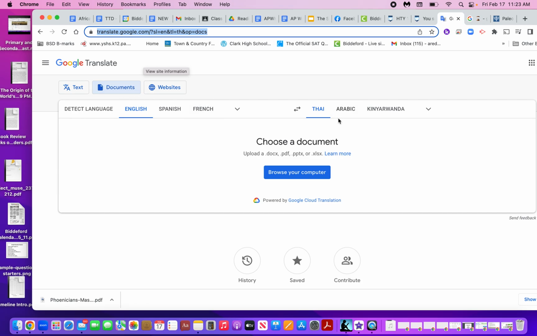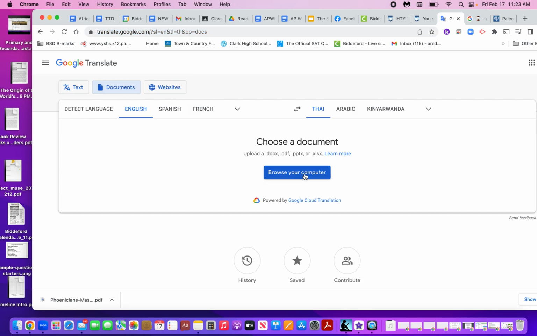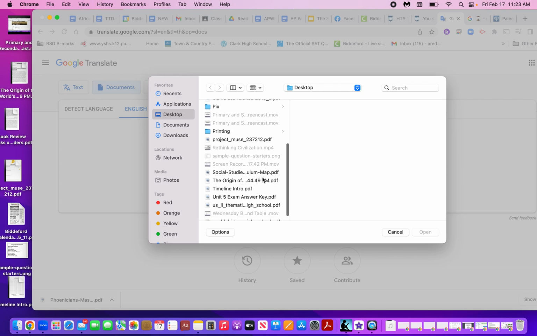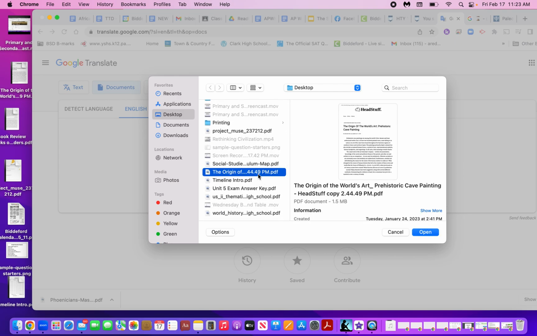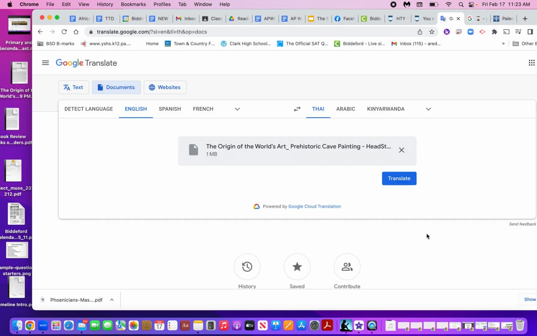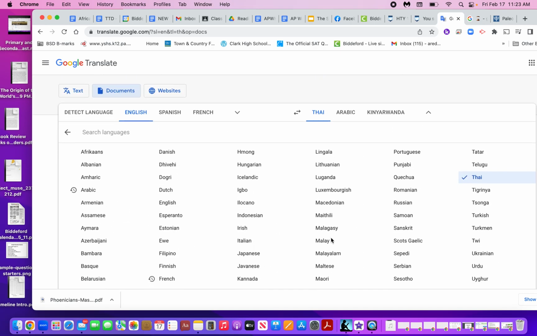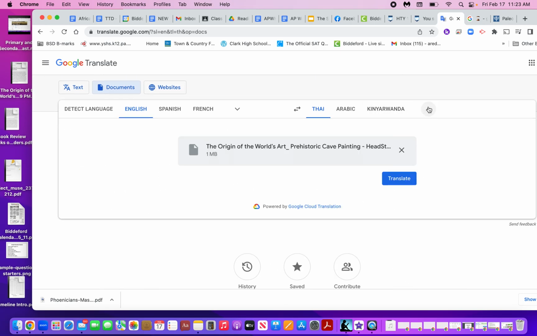If you have a document, you're going to browse your computer, and I have one ready that's called The Origin of the World's Prehistoric Cave Painting. If you open it, again, here you have a whole list of various languages that you can translate into. I'm going to translate it into Thai.